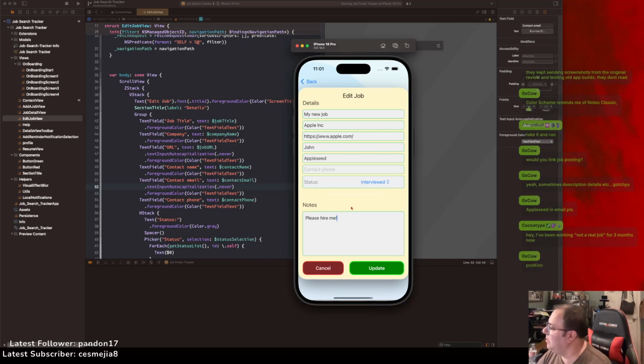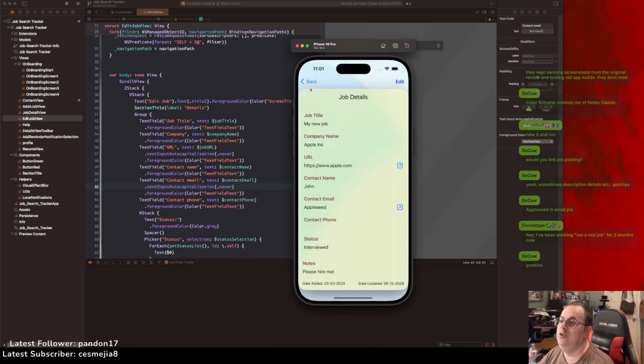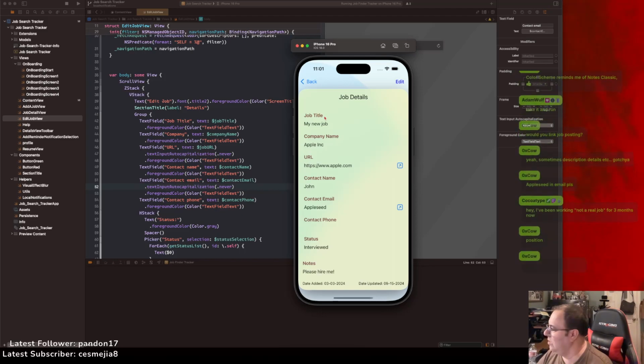Appleseed in email, please. Hey, I've been working not a real job for 3 months now. Position. Oh, good point. Yeah, because I did put like job title, thinking that you could use that. Like, I don't know, senior software engineer. But maybe that wording is bad. Job title should be job position, something like that. I get what you're getting at with the position thing. Just trying to think a better one.